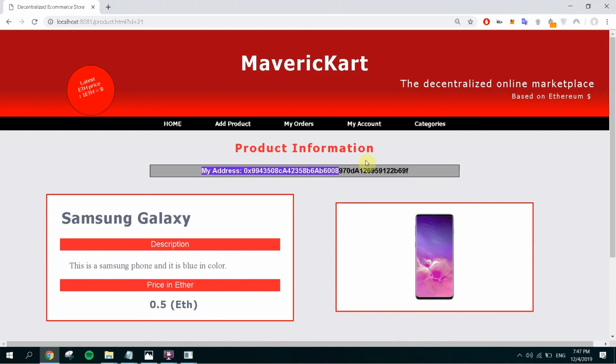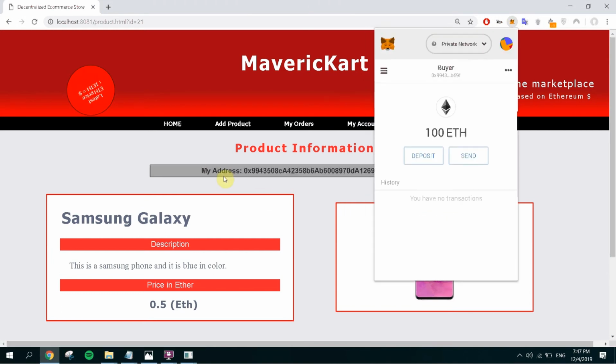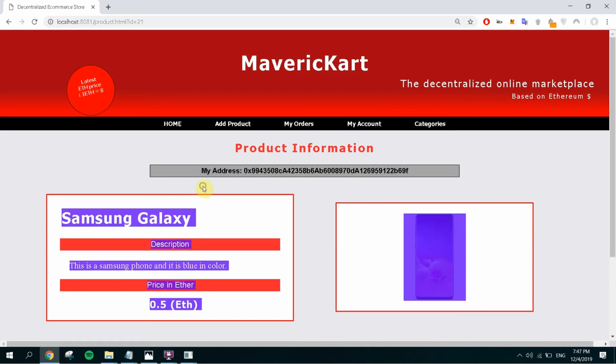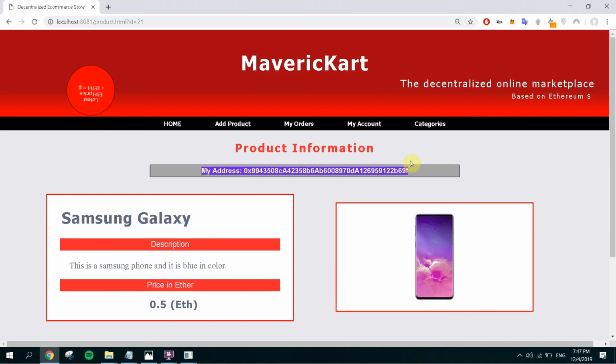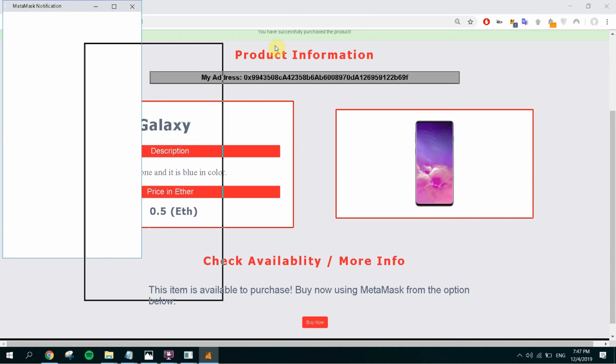And you can see the public address of the buyer. You can also cross-check the public address of the buyer, which is rendered onto the front end. Here, you can see it's 0x9943 ending with 9f, and the similar public address has been written here. So that's how we know we're using the buyer's address. Let's go down and let's go buy the product. So I'm buying the product right now.